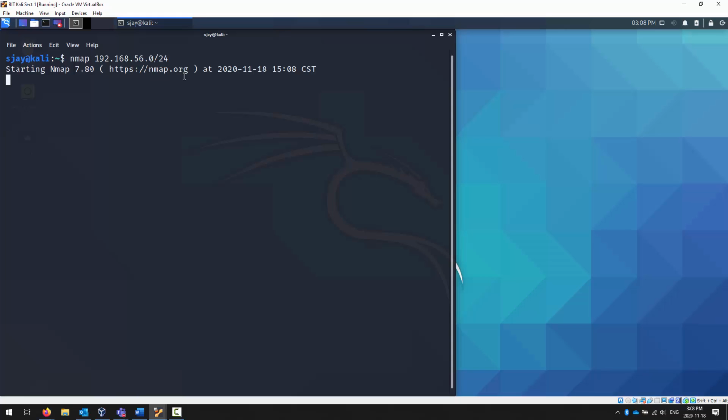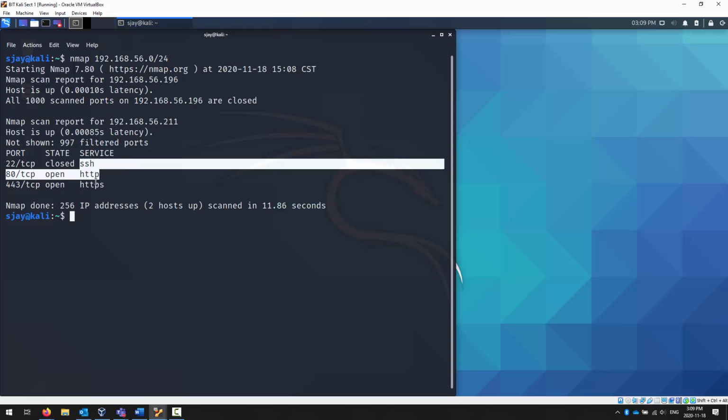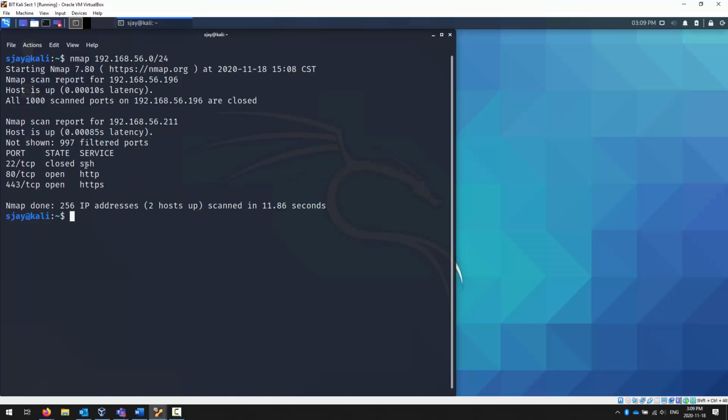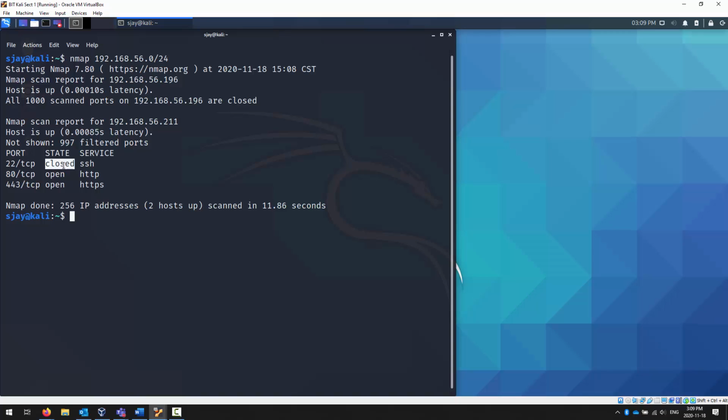I'm going to scan my network and see if I can discover the machine. Knowing that my IP address is 196, anything other than that should be my target machine. So there I am. I see this one at 211 that is running web and HTTPS services as well as SSH, which looks like it might be closed. So it might be available but not receiving connections. So I can't even attack that.